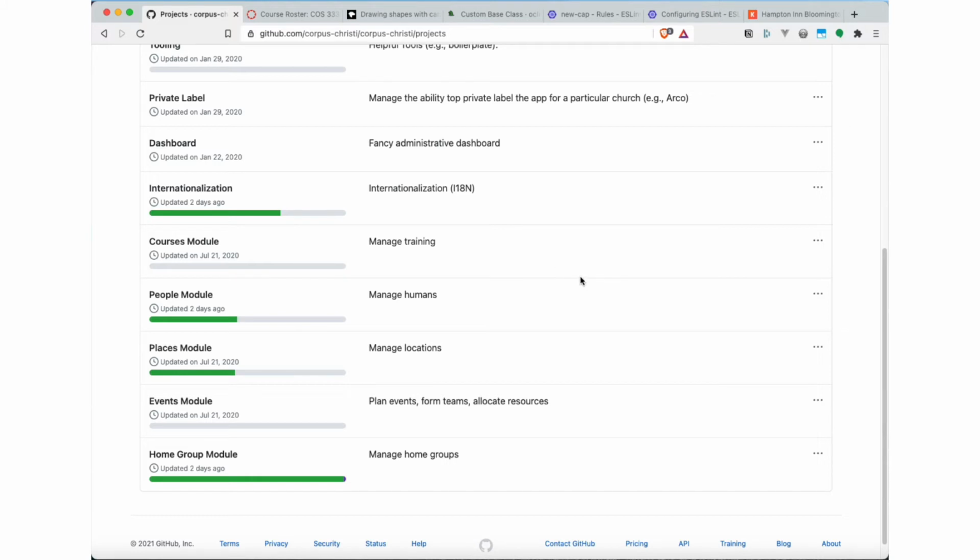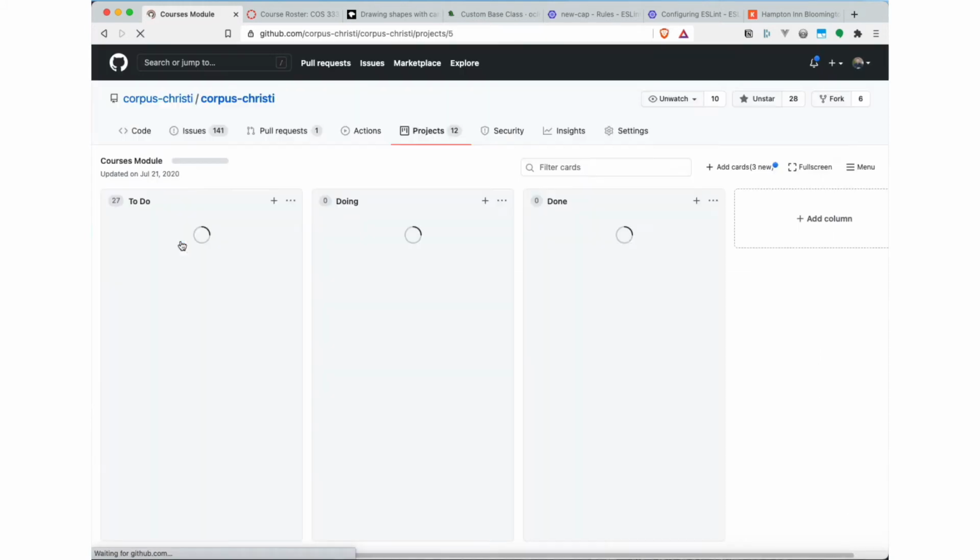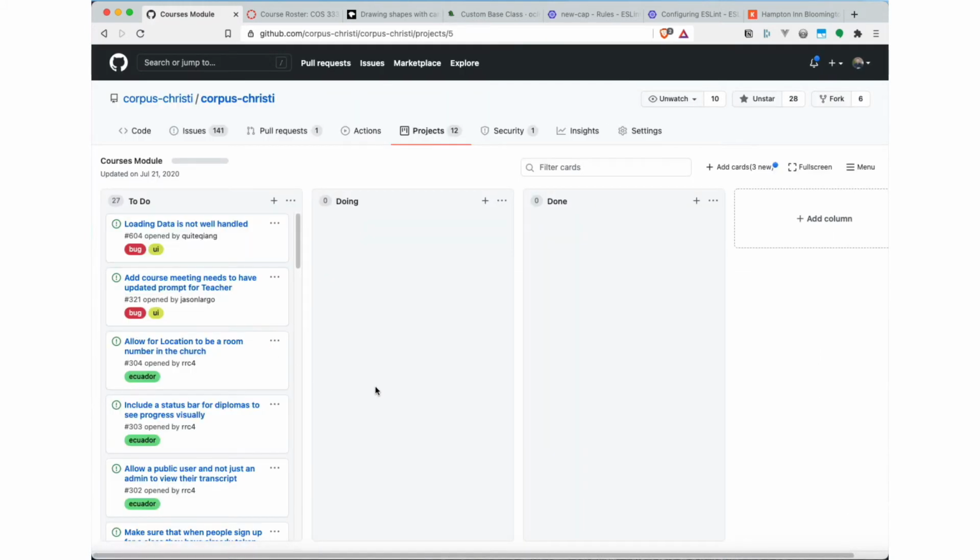So let's take a look at the courses module project, and we'll immediately see that we get this kind of Trello style board, and this is a really common configuration that's totally workable. We've got a swim lane that's called to do, another one that's called doing, and a third one that's called done. And then in these swim lanes are little cards that are representative of a single issue from the issues list that we talked about earlier. So these are all things that are teed up to be done for the courses module.